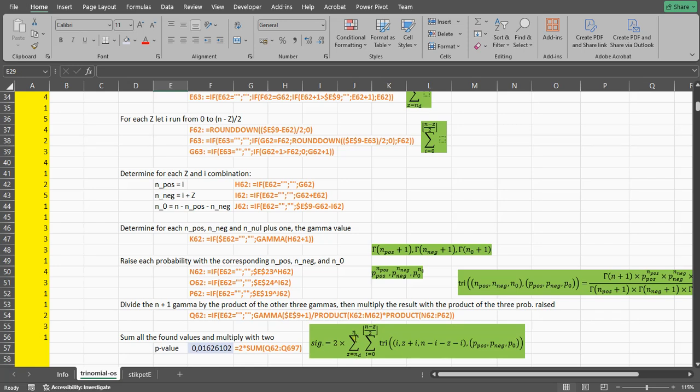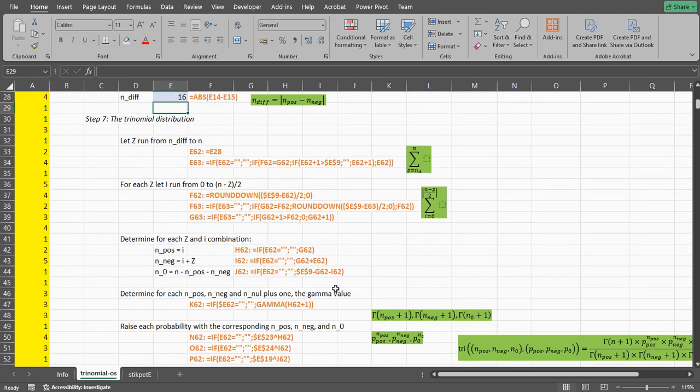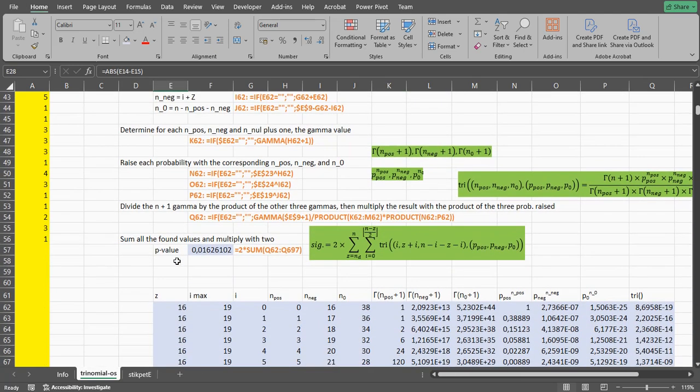The largest difference would of course be the sample size, so that's why this is summing up from the absolute difference to N. We have quite some work cut out for us, so first we'll simply let Z run from that 16 to N, so 16 to 54 I think it was in our case. I've done that over here and I simply let it run.